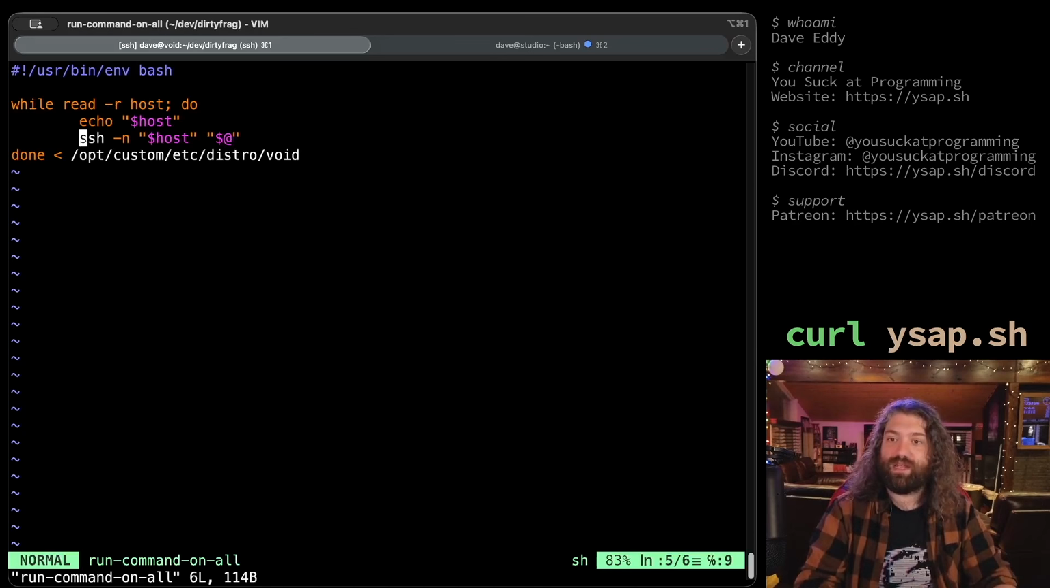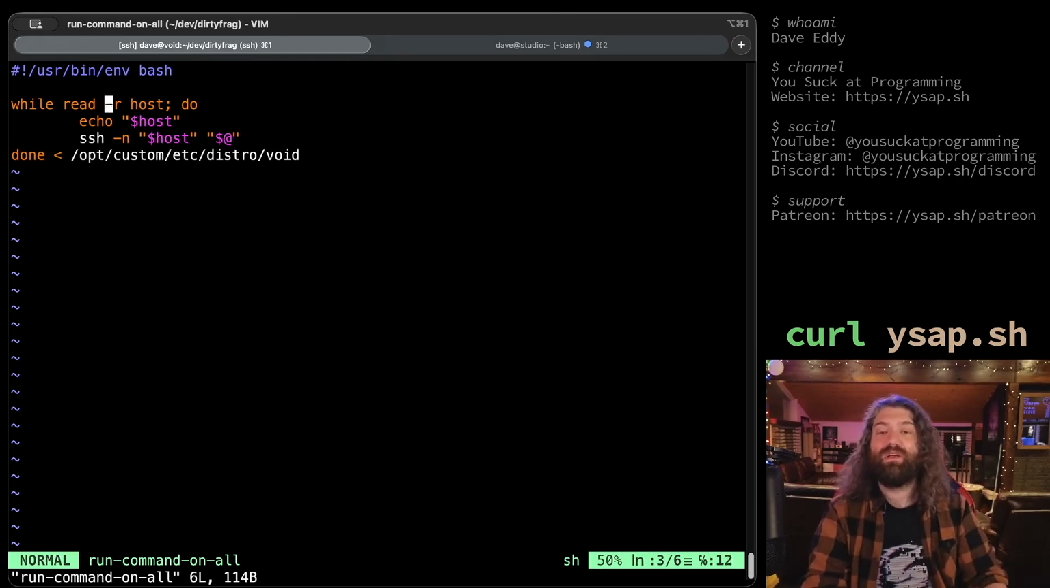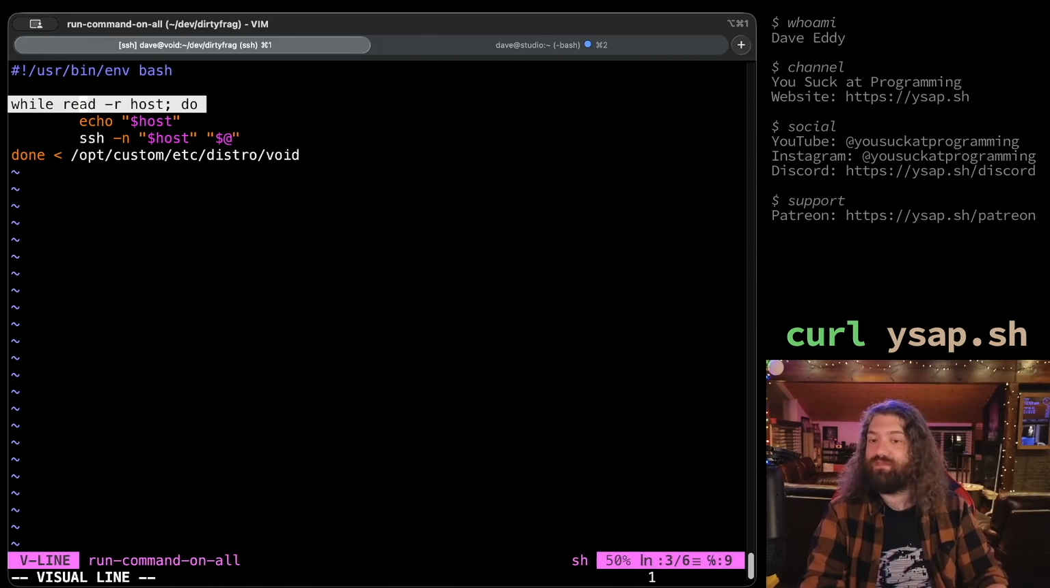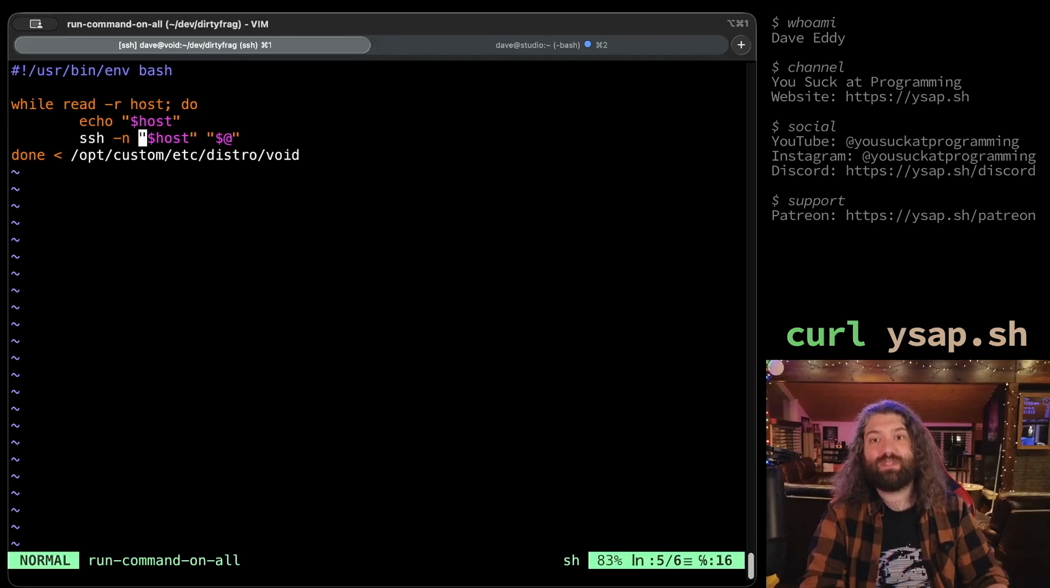It's a problem because our while read loop over here is reading standard input. So this read command runs, it gets the first host from that file. This command eats up all the standard in. There's nothing left to loop. That's what's going on here.